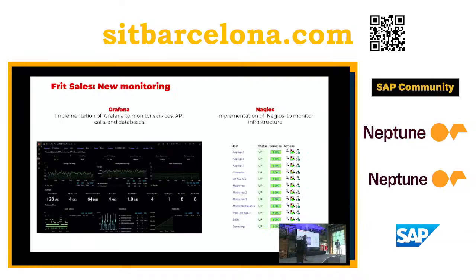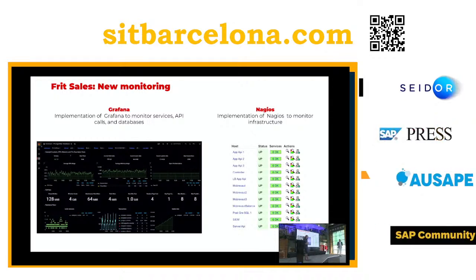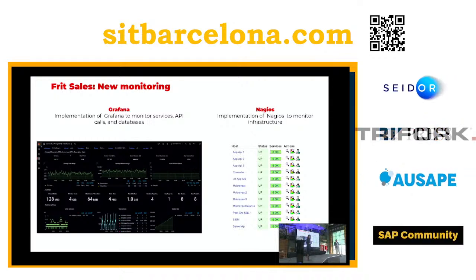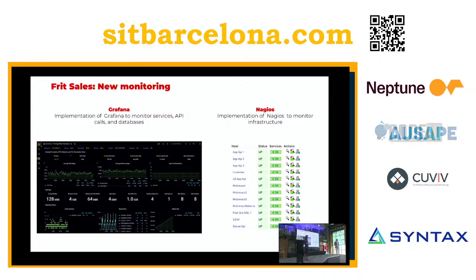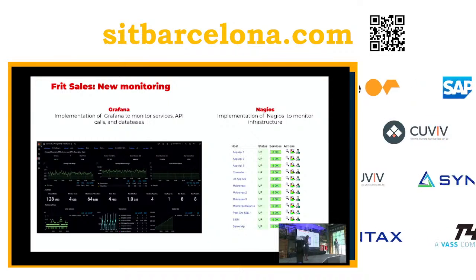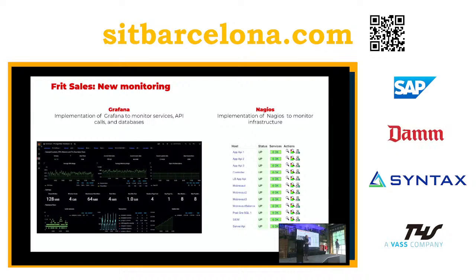One of the major limitations of SMP was its lack of traceability. To address this, we added 2 powerful tools, Nagios and Grafana. Grafana gives us real-time insights into system performance, allowing us to monitor services, API calls, and databases. It also traces requests from their origin to their destinations, helping us to identify bottlenecks and optimize performance.